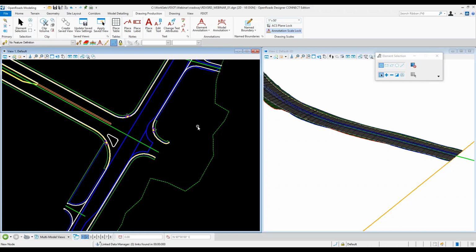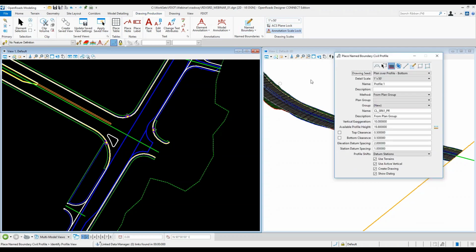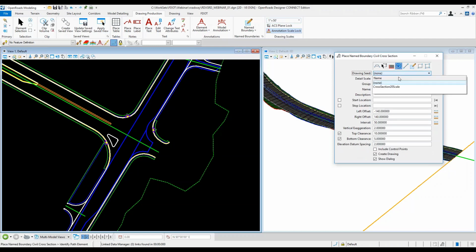So what I want to do with that view already open, again, I'm just going to run my name boundary tool. So this time I want to select the fourth one, which is the civil cross section option. And right now we just have the one drawing sheet set up at a 1:20. And again, that sets all of my offsets.